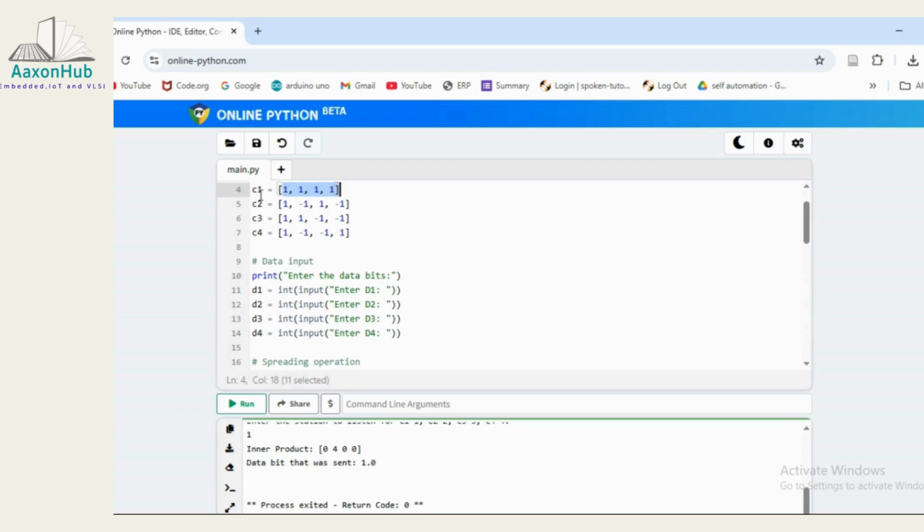Now as we have 4 users with a spreading code of 4 bits, we need to have data bits of 4-bit size. So here 1 is represented as logic level 1 and -1 will be represented as logic level 0. After this assigning of data bits, we will collect 1 bit of data for each of the users.